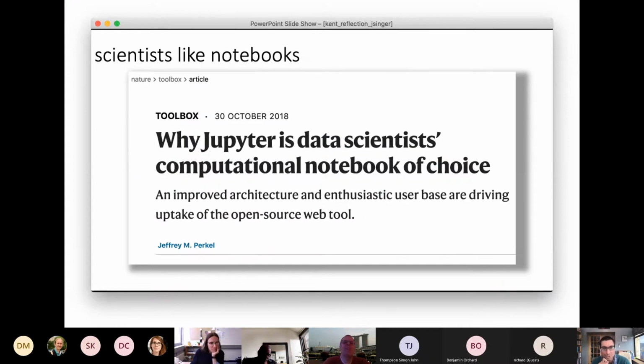Scientists like notebooks too. So this is an article from Nature 2 or 3 years ago, and look at this. Jupyter is data scientist's computational notebook of choice. And the idea is that in this drive for open and cooperative science, a tool like Jupyter that allows people to share not only results, but also the analysis behind those results is a very popular way of communicating data science.